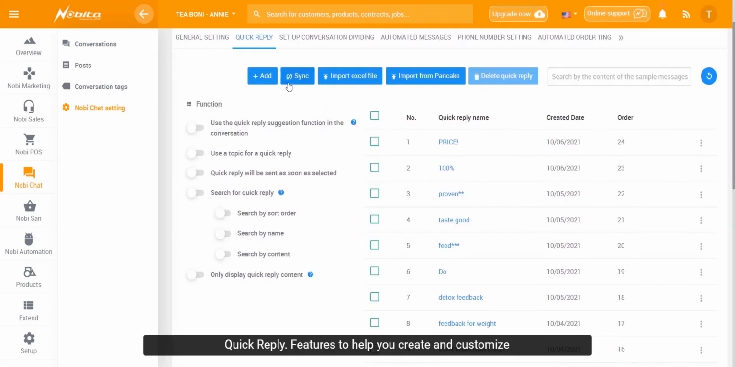Quick Reply. Features to help you create and customize quick reply message templates. Here are some of the main functions, such as use the quick reply suggestion function in the conversation. Use a topic for a quick reply. A quick reply will be sent as soon as you select. Search for a quick reply: search by sort order, search by name, search by content only. Display quick reply content.